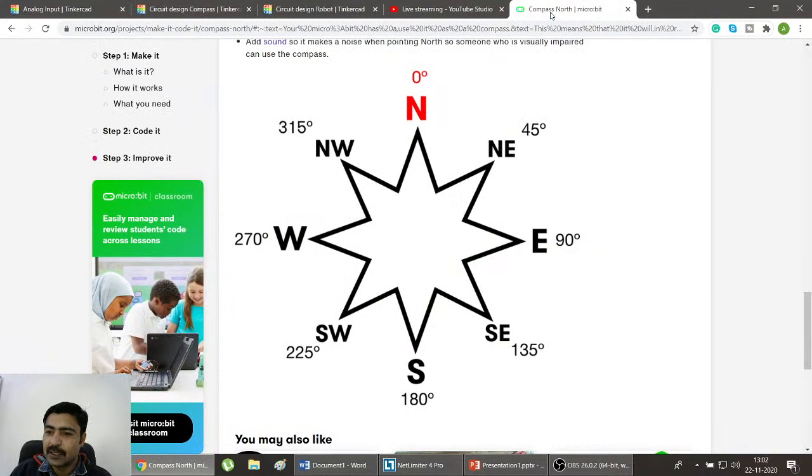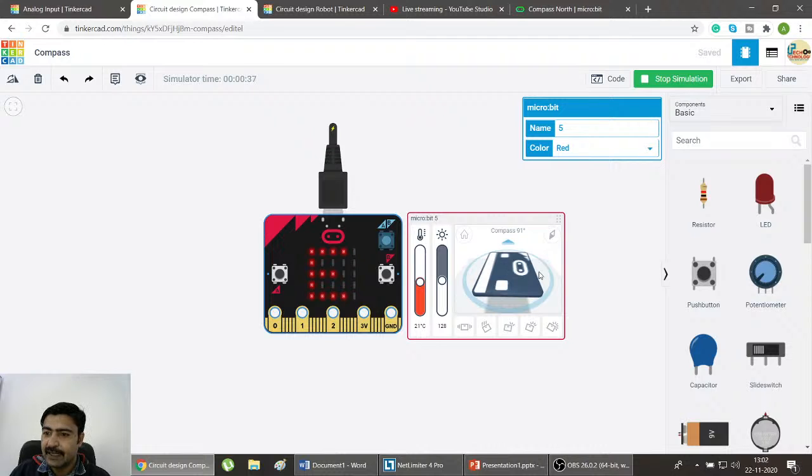Now again I'll show the compass. 180 south, we'll check it. We'll make it 180. Now it is showing south.